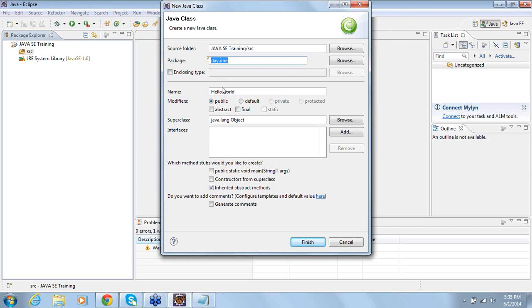So this is called a package. When you try to group your source files, or your classes, the group is referred to as a package, and there is a naming convention for the package. The naming convention for the package is it will be in lowercase letters and every word is separated by a dot.